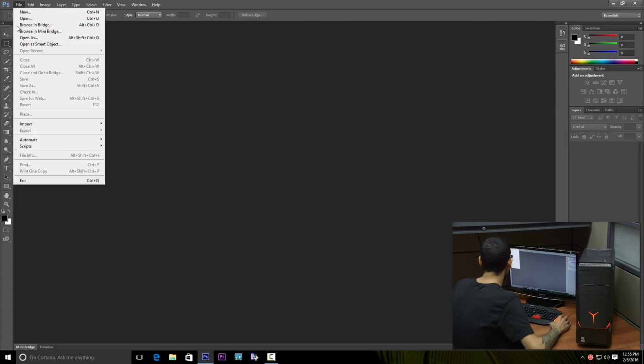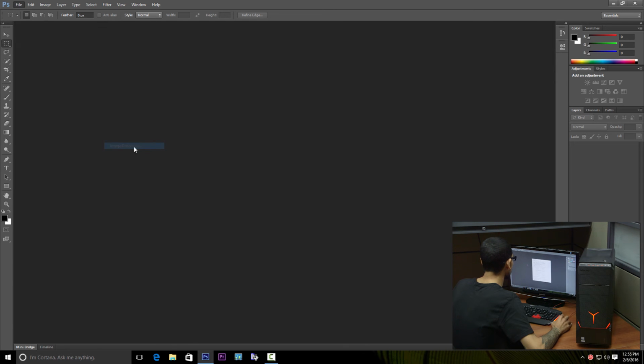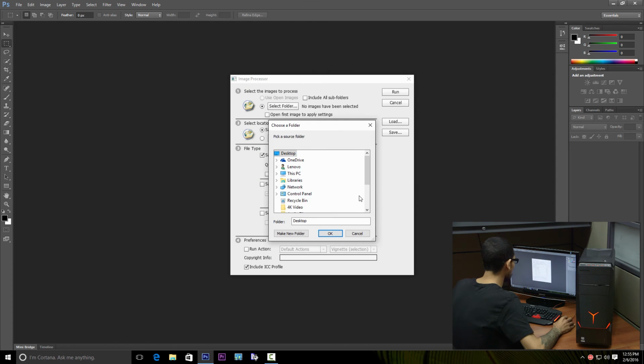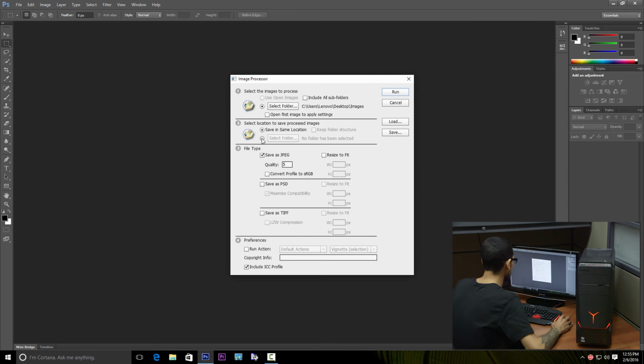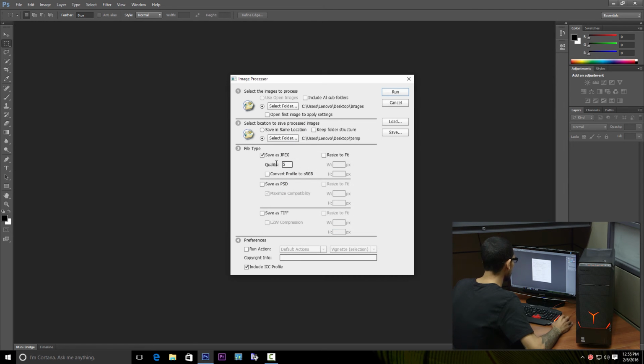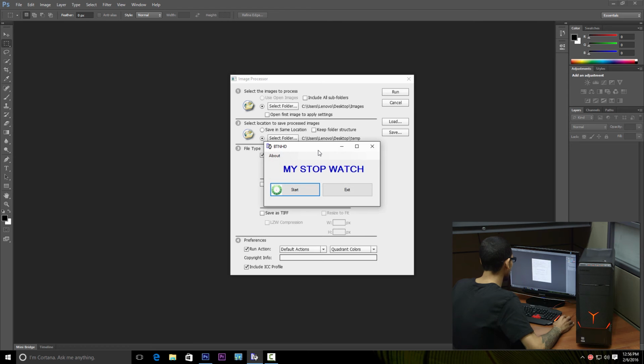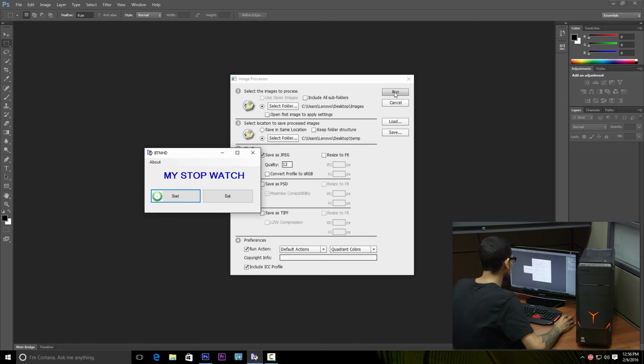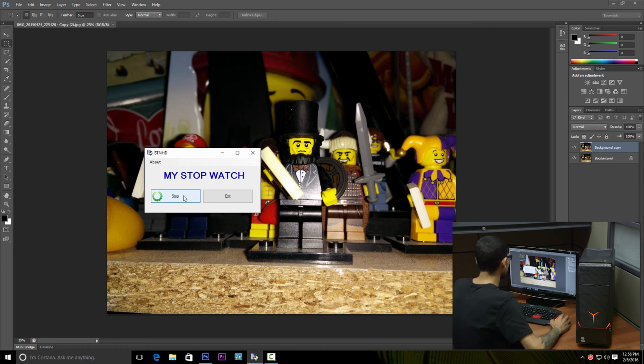We're gonna go inside File, we're gonna go to Scripts, Image Processor. We're gonna select our image folder within our desktop. And we are actually going to select a different folder to drop all our converts. So let's do a temp folder here. We're gonna drop it in there. We want to do a quality of 12. And we're gonna run a command, I like to do the quadrant colors. And we're gonna actually have our little timer right here. And we're gonna do run and start.